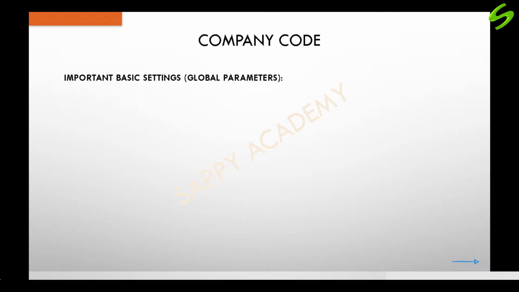Let's look at the important basic settings in global parameters. This is the operating chart of accounts. Once we define the operating chart of accounts, we assign the operating chart of accounts in the global parameters of the company code. Country chart of accounts contains the country-specific account numbers and names. Company is used for consolidation purposes.